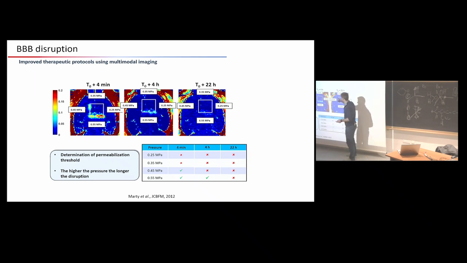For example, here we are doing square shapes with our ultrasound transducer at different pressures. We use MRI to confirm that we are able to open the BBB and to find the pressure threshold for which we are able to open it. And we also looked at different times to get a kind of kinetics, to know how long we are able to inject drugs into our brain efficiently.